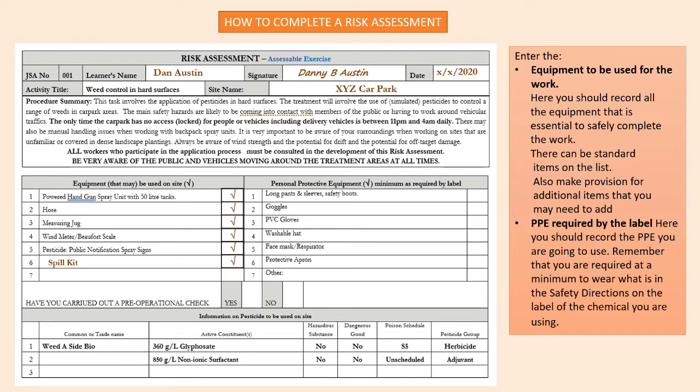PPE required. Here you should record the PPE that you are going to use. Remember that you are required at minimum to wear what is in the safety directions on the label of the chemical you are using.